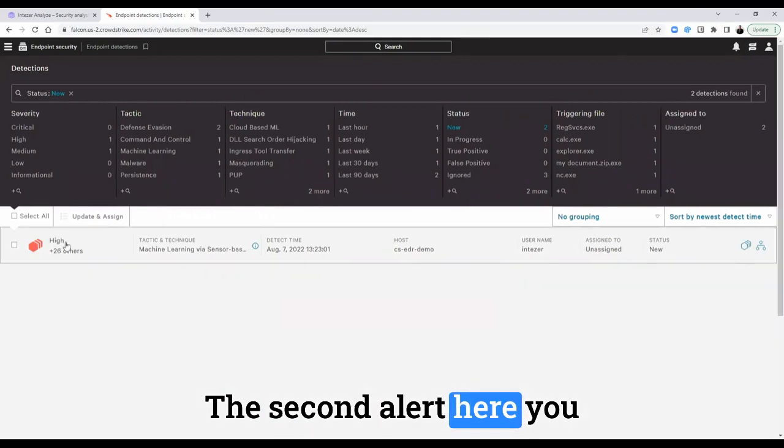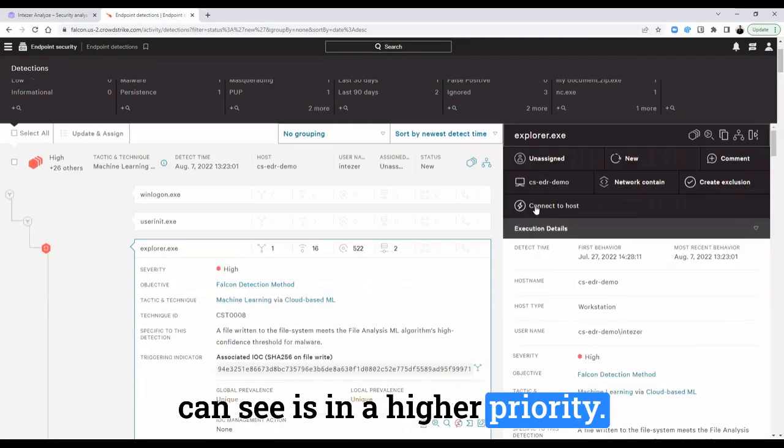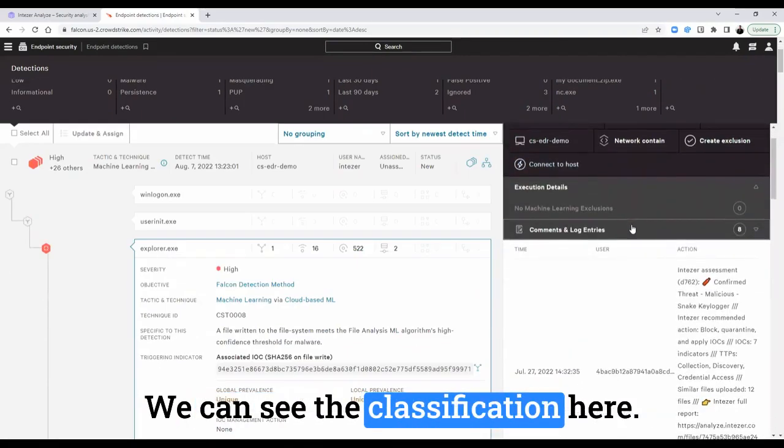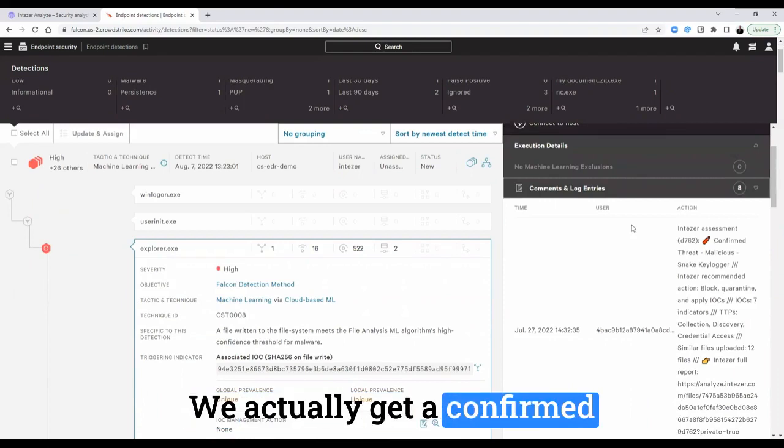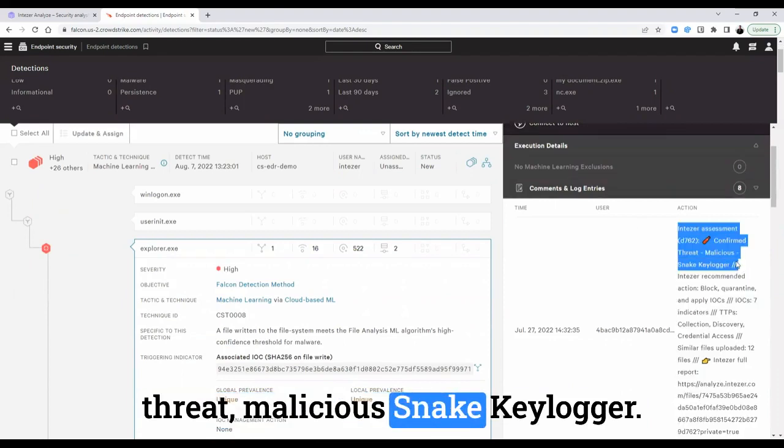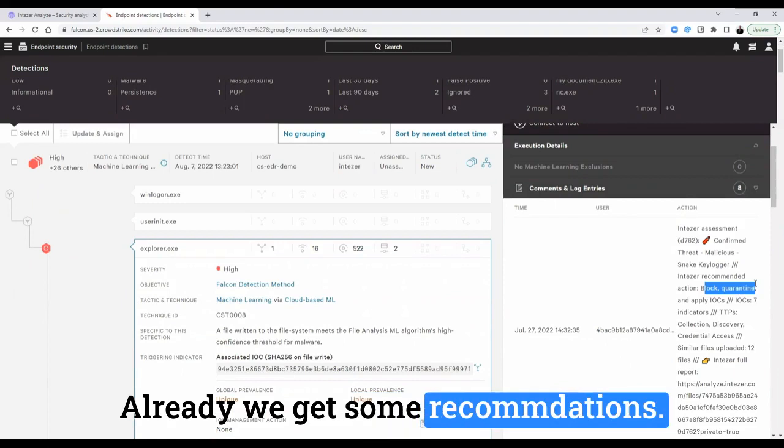The second alert here, you can see, is in a higher priority. We can see the classification here. We actually get a confirmed threat, malicious, Snake Keylogger. Already we get some recommendations.